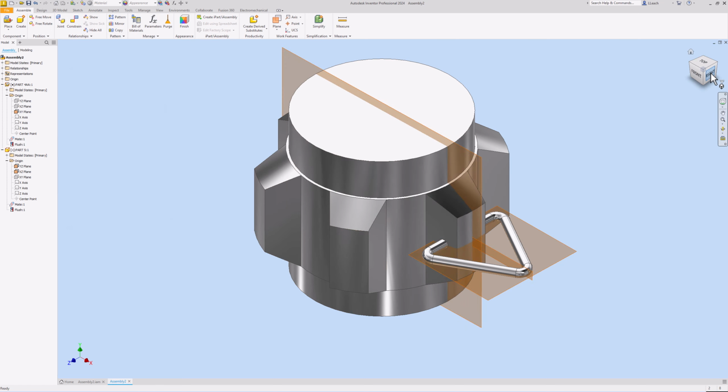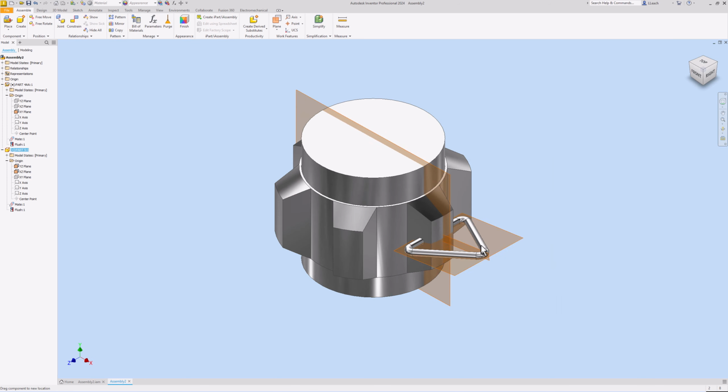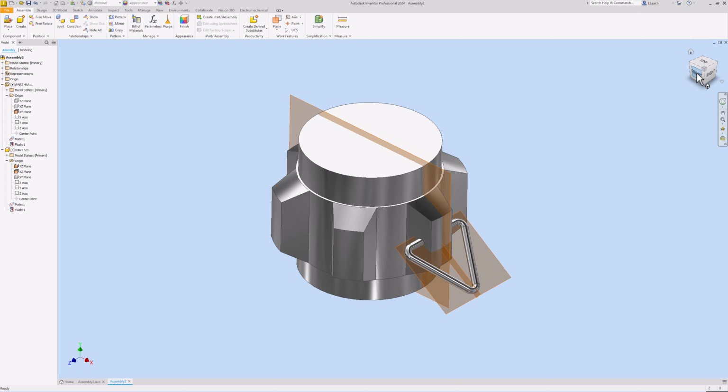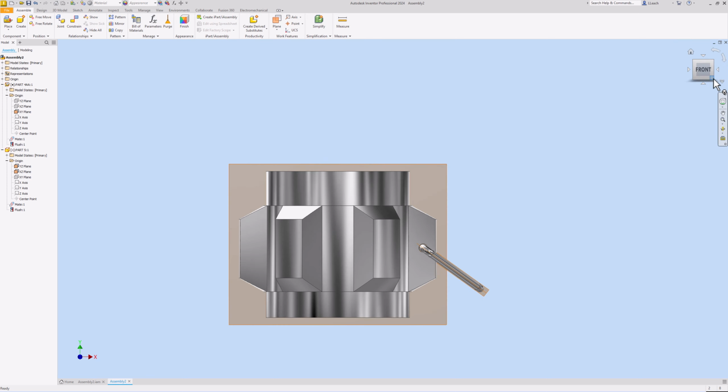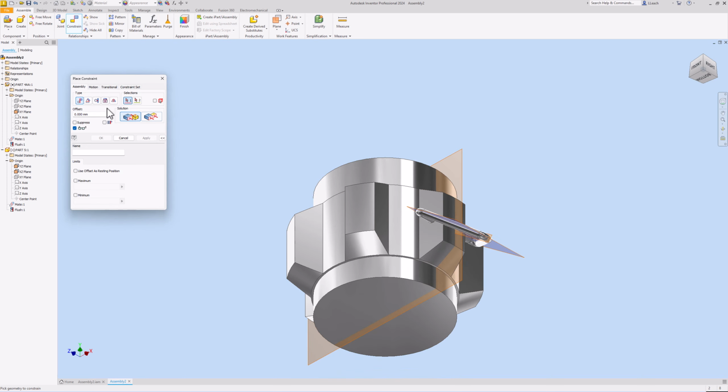Let me look at the right side view. Yeah, those are lined up. So now I can still move this up and down. What I want to do is constrain it where it's pointed down a little bit. To do that, I'm not sure exactly the numbers, but I'm going to try the angle constraint. I want to use this first solution. I want to constrain this bottom surface with this plane here.